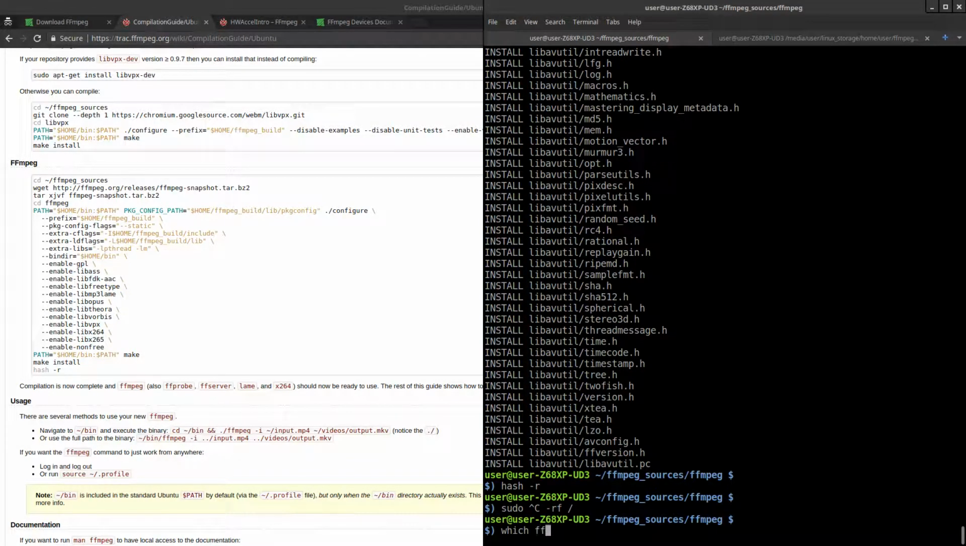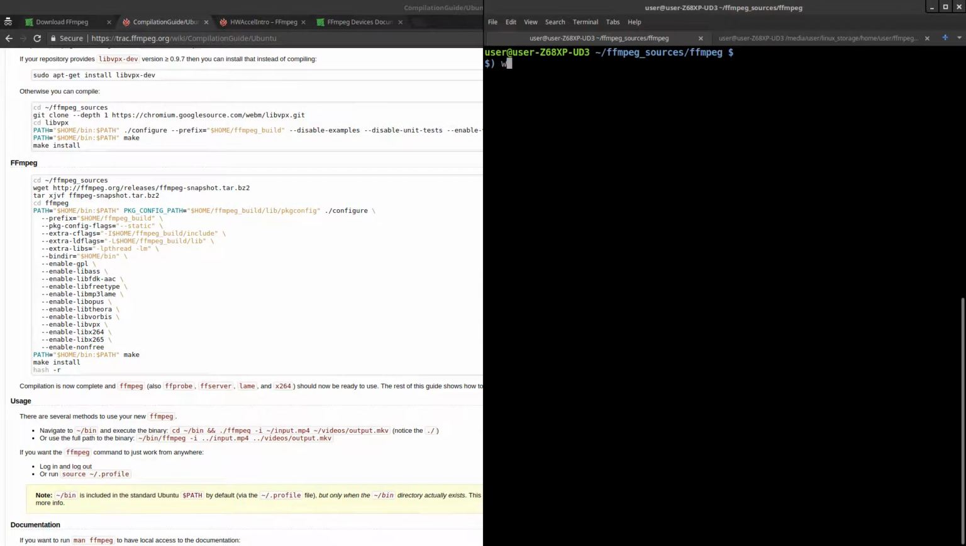So we'll run which Ffmpeg, actually let me clear this. We'll run which Ffmpeg to see where Linux thinks Ffmpeg is located. And hot damn, there it is. So our path is telling Linux that the Ffmpeg executable that should be run is the one that we created in our user bin folder.